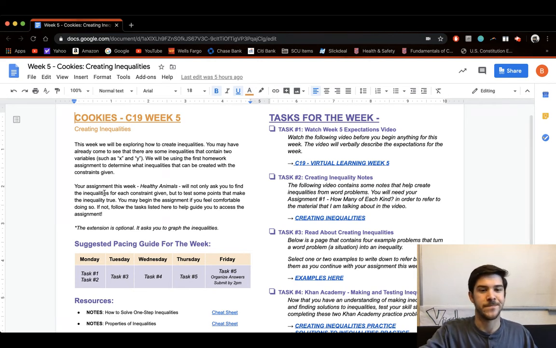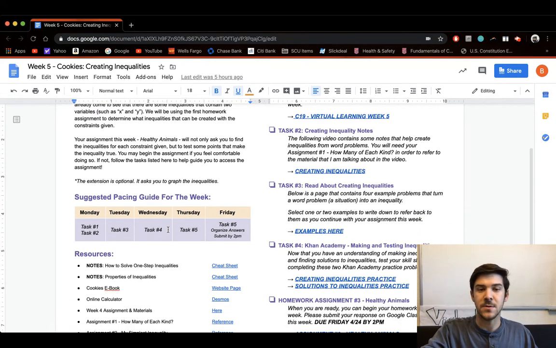The pacing guide for this week, you'll see that tasks 1 and 2 should be done by Monday, task 3 done Tuesday, task 4 Wednesday, task 5 Thursday, and ultimately the answers that you get for the assignment for task 5 should be posted and submitted by 2 p.m.